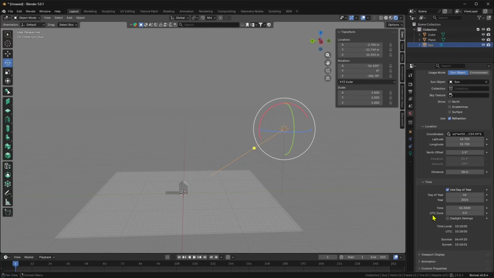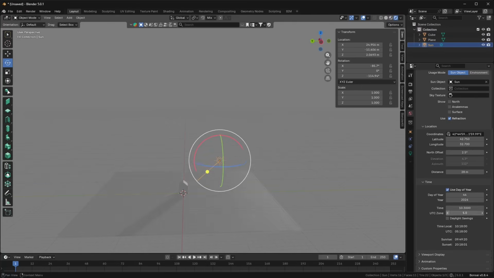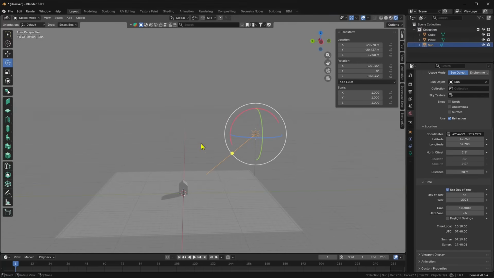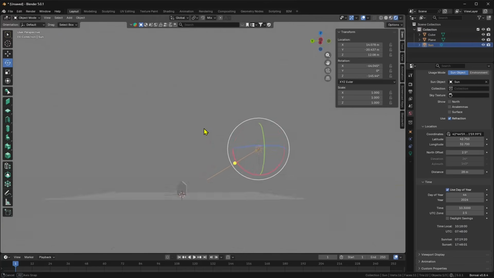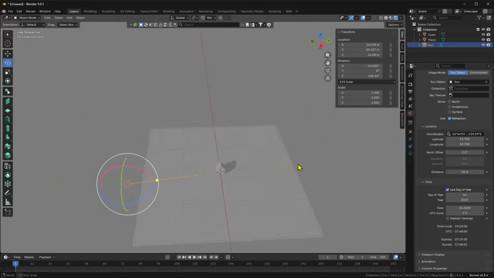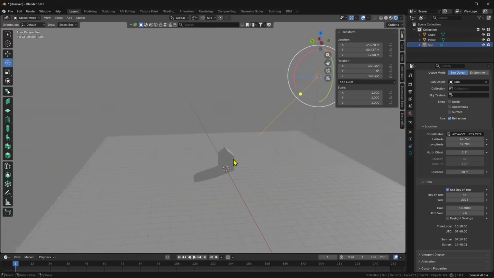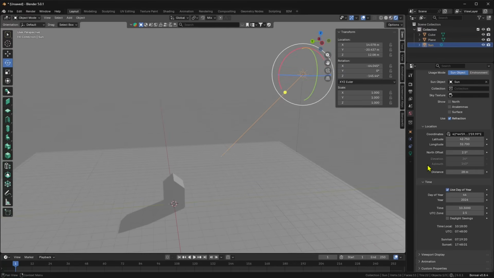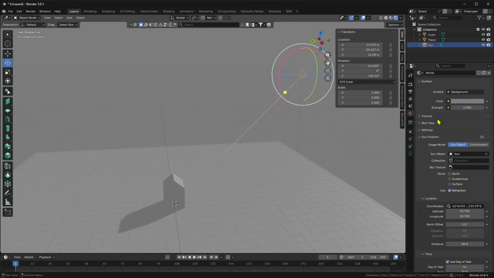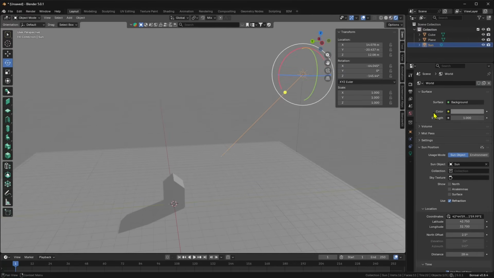And also the UTC zone. So that's another value representing the zone of the Earth. And down here you have all the information that you just set up. Okay, but this is kind of too boring as a setup. So what we can do is add a texture here in the world environment.